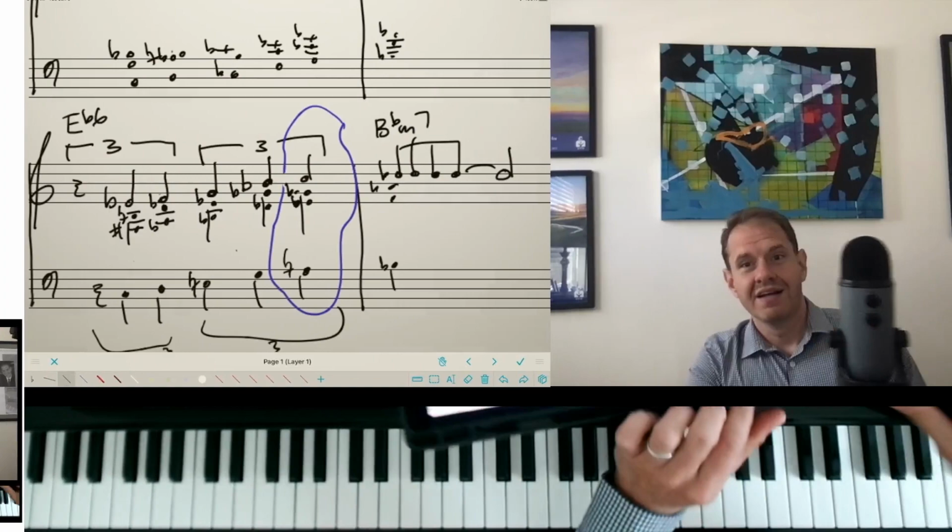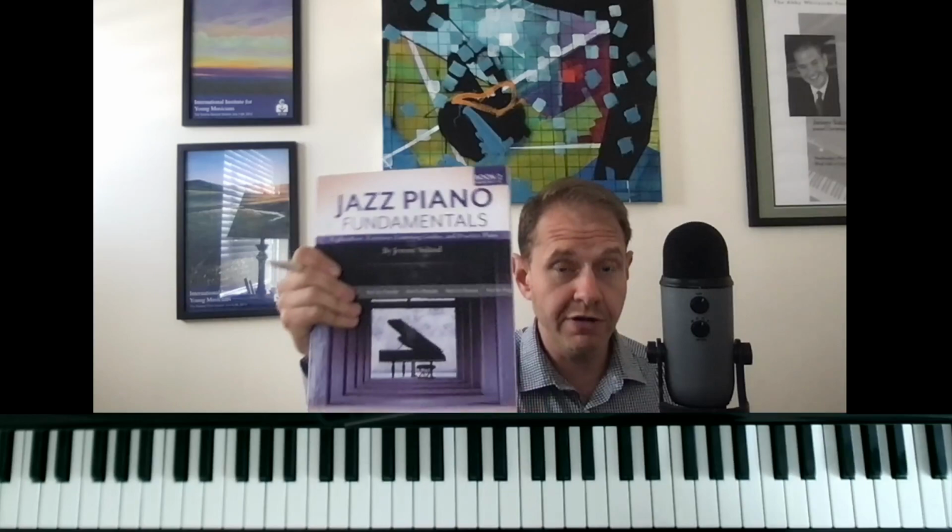All right, guys. I hope that you now have a slightly better understanding of planing and how it interacts with these different voicing types. I've advertised it so many times, but if you're interested in learning more, particularly about closed position and drop two, Jazz Piano Fundamentals Book 2 is the book for you.